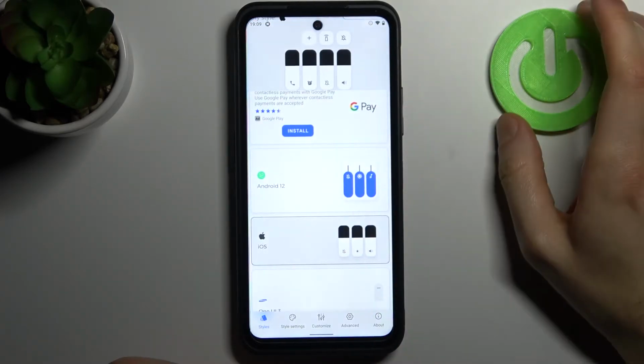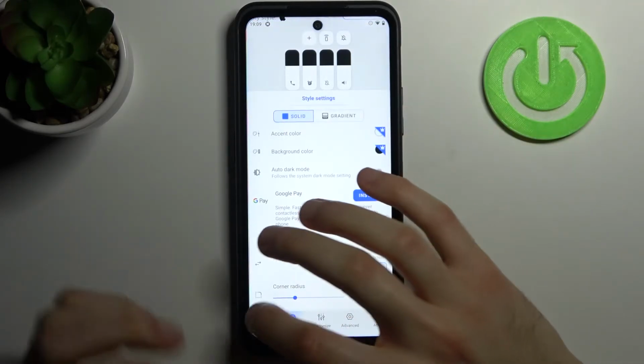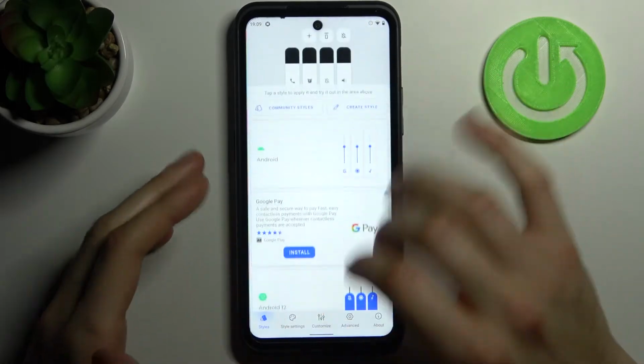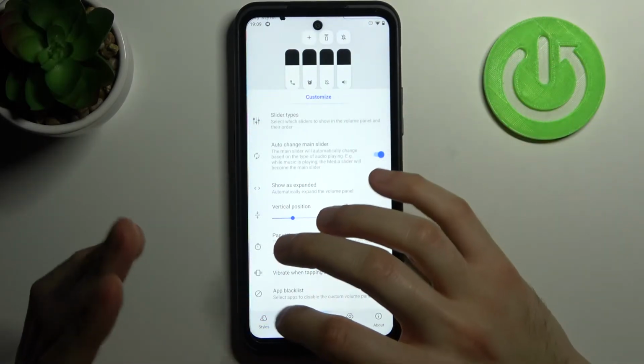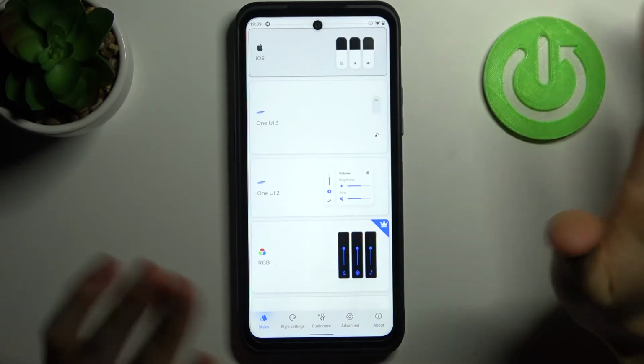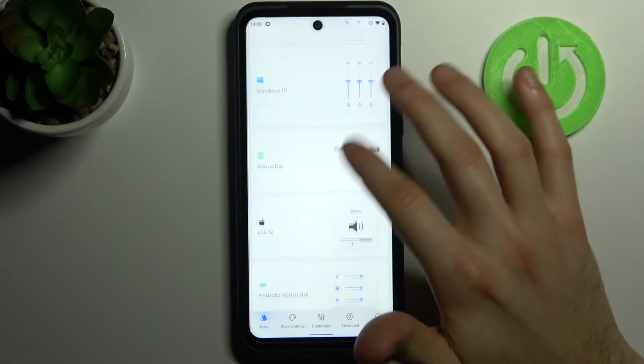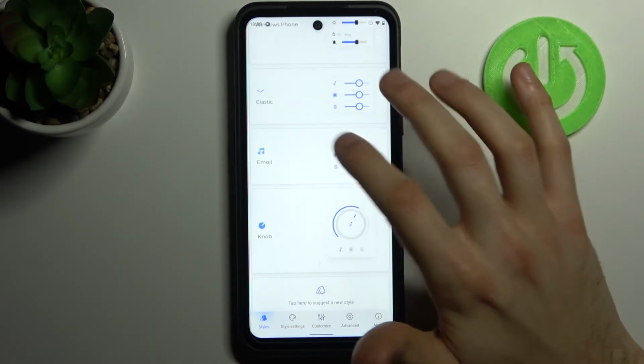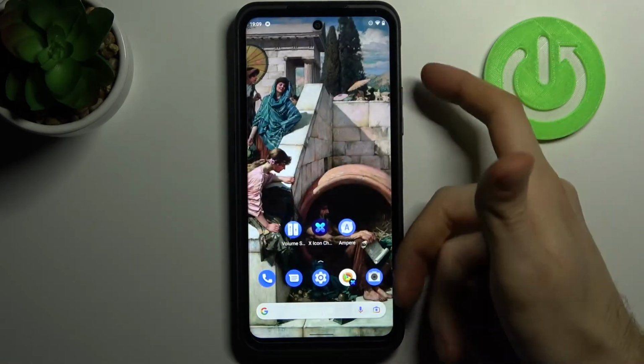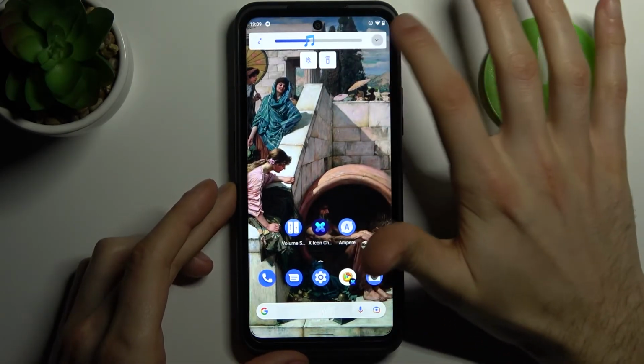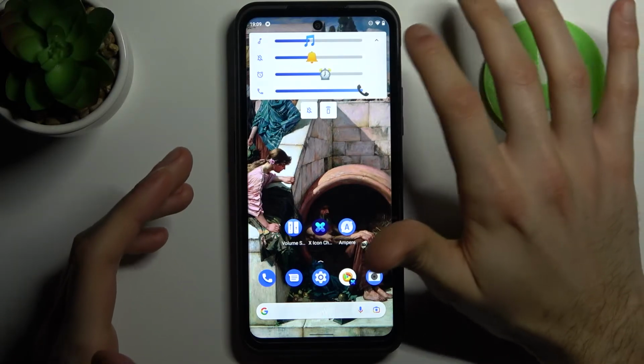You have other different styles. You can create your own styles. You can customize these styles that you already have. Like a lot of different features, but my personal favorite one is this emoji one. This one is really based for real.